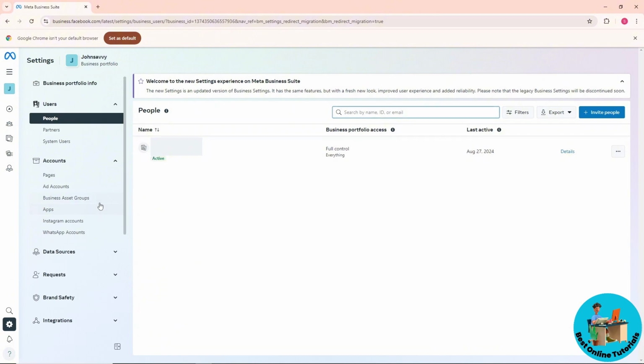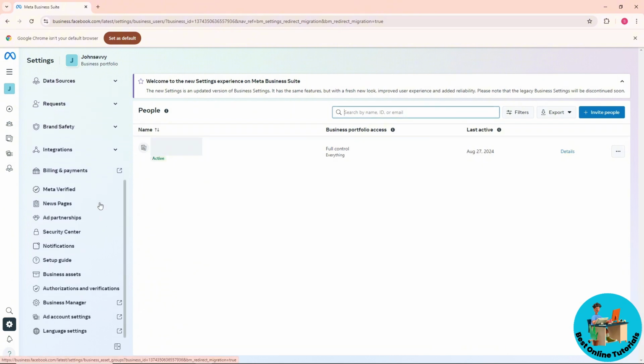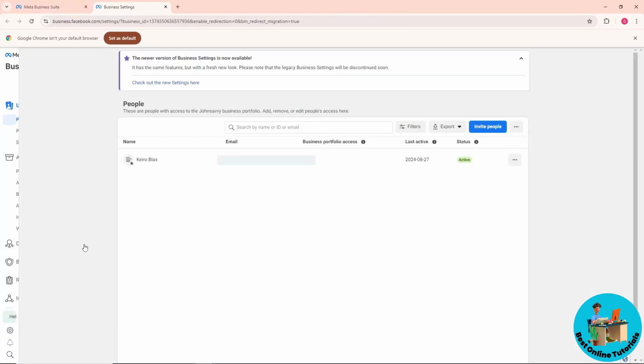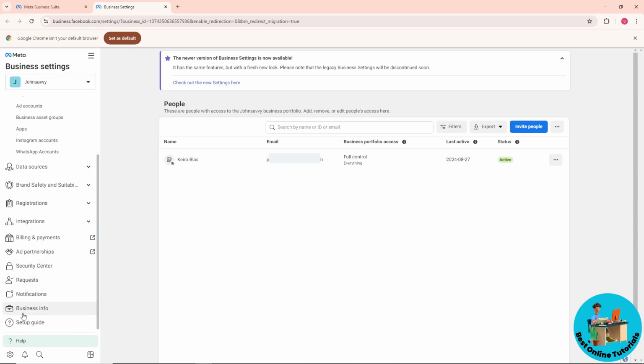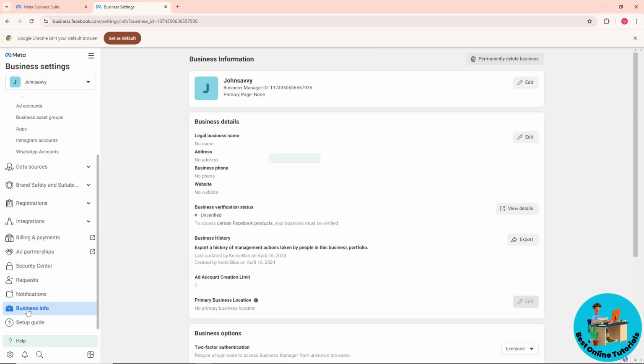And now just simply scroll down and you should be able to see here Business Manager, and it will redirect you to another tab. And after that, just simply scroll down again and go for Business Info. And from here guys, you should be able to see here Permanently Delete Business. And that's simply about it.